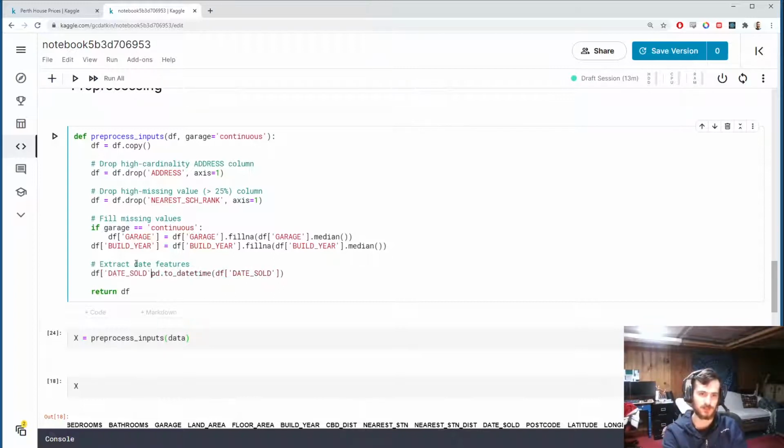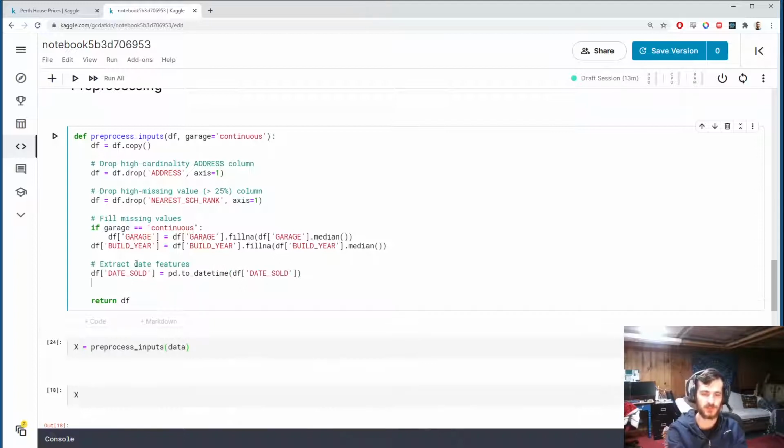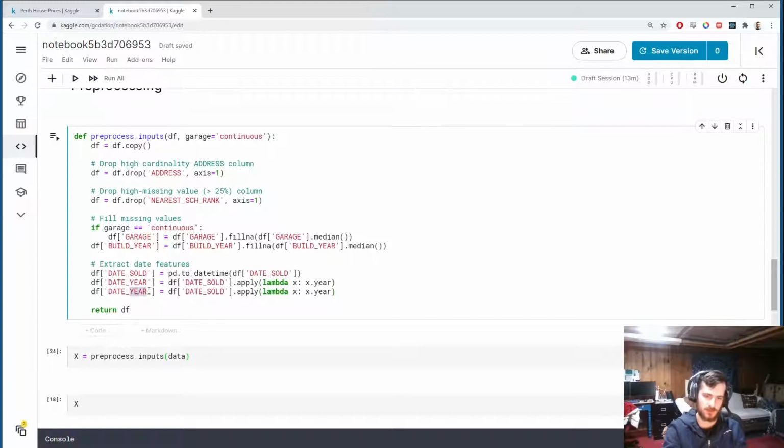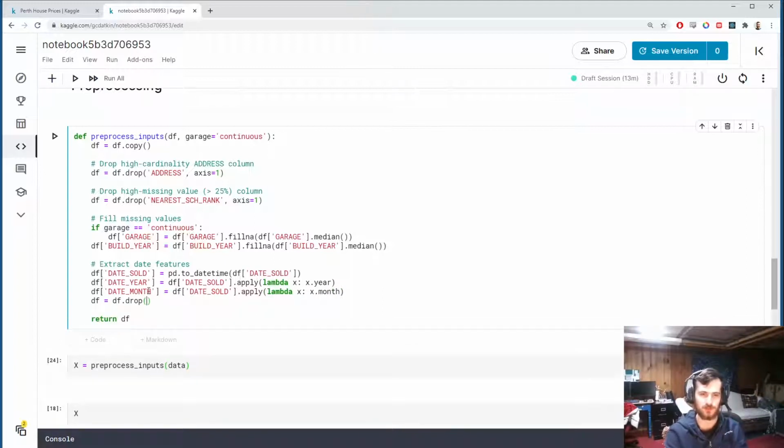So let's take the column and set it equal to a datetime version of itself. Then we'll create a new column called date year. That will be the original column with a lambda function applied to it. For every x, we get x.year. We'll do the same thing for month. We're going to change this to month, and for every x, we get x.month. Then, when we're done, we can drop the original date sold column, since we took all the information we need out of it.